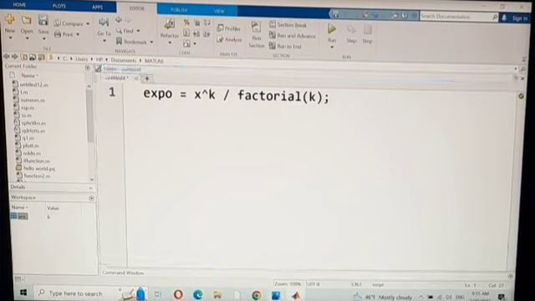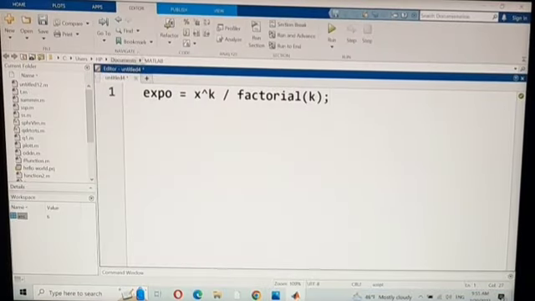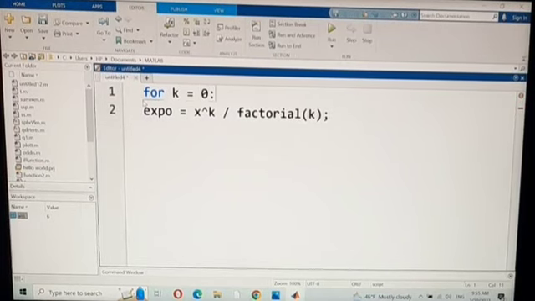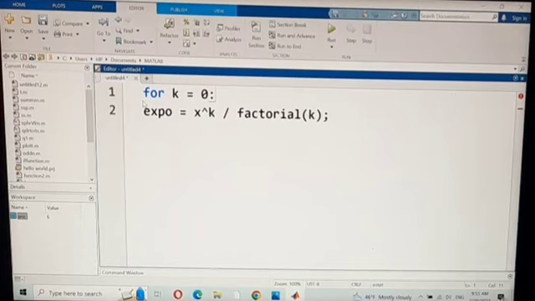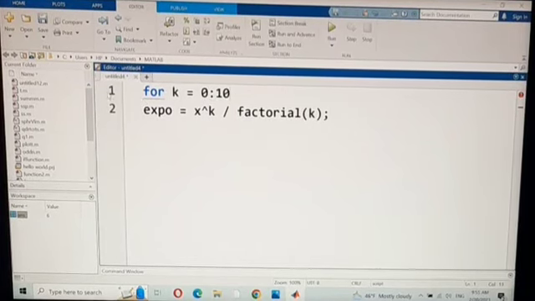So it's like this: x to the power of k over k factorial. Now, how can we define the summation operation? Here we should use a for loop. Our interval is from 0 to infinity. So here we say for k equals from 0 to infinity. I will not say it's from 0 to infinity; let's say it's from 0 to 10 as an example.